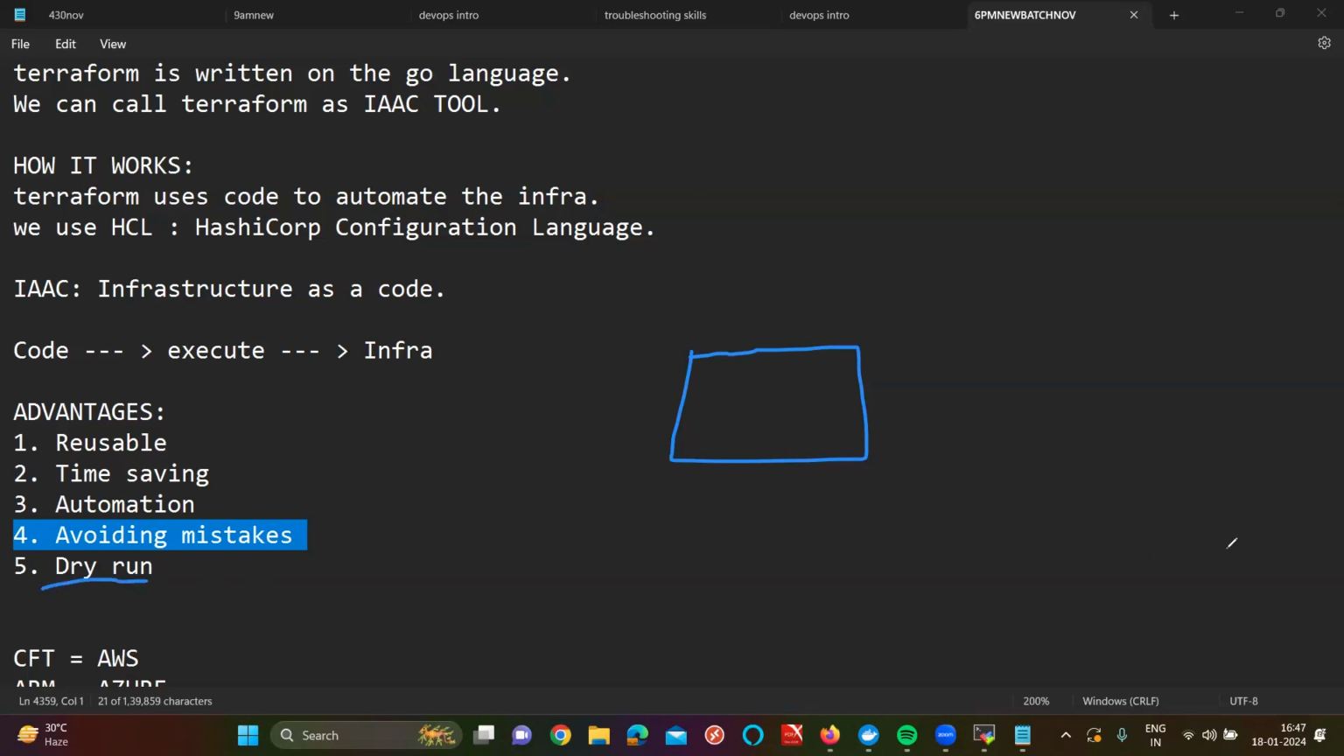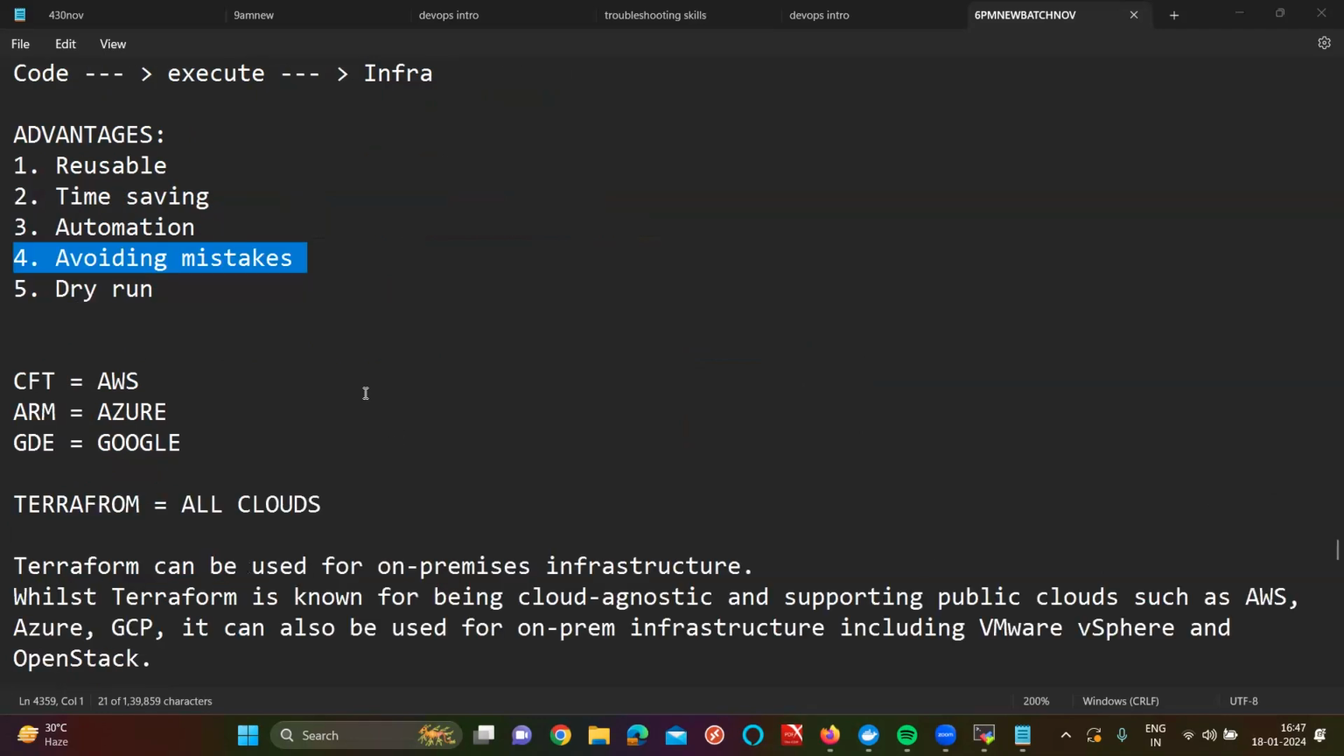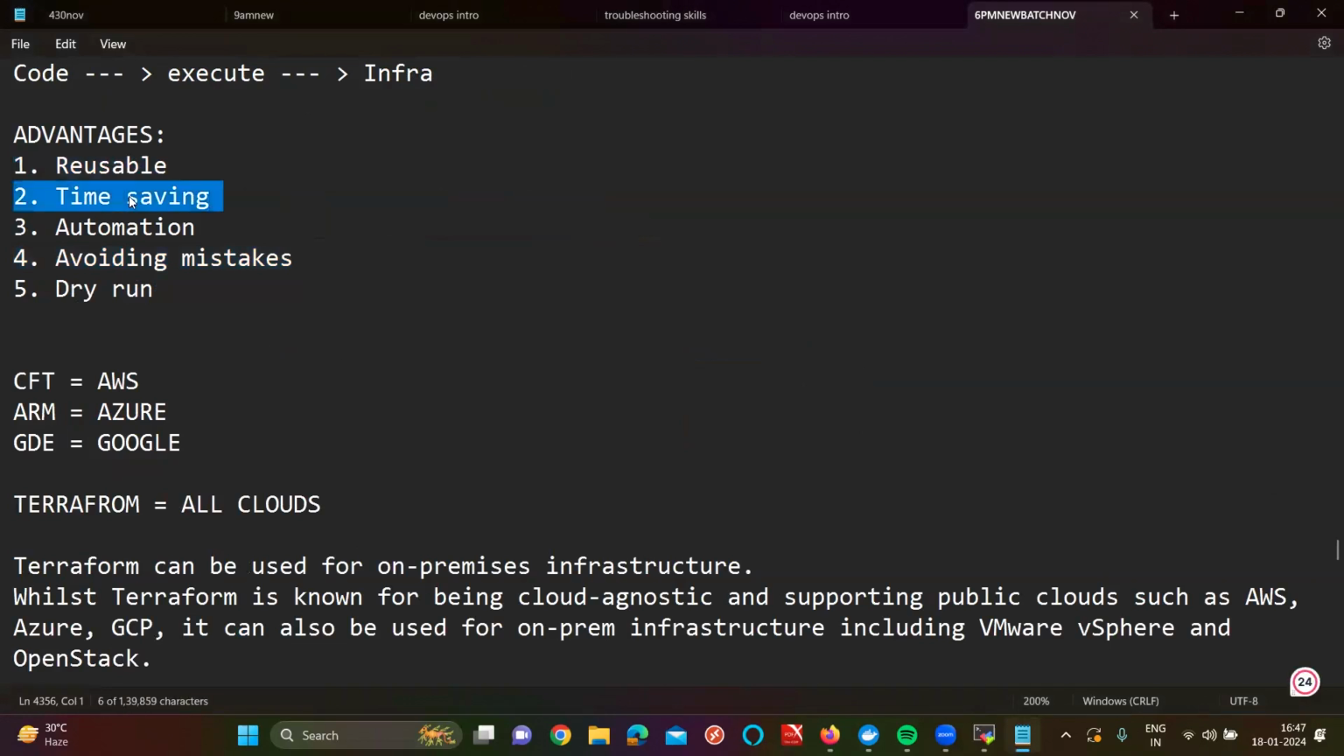Dry run means without executing, we can see what exactly the output will be. We have the dry run here. So these are the advantages. Tell me what are the advantages. First one, reusable, time saving, avoiding mistakes, and dry run, right?